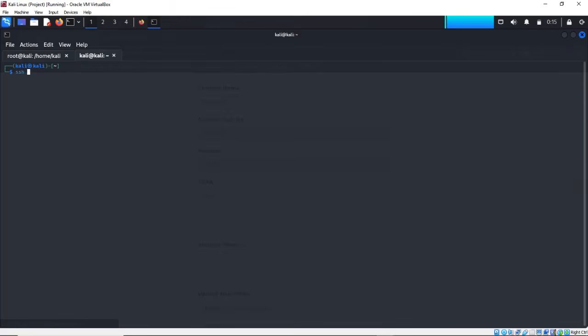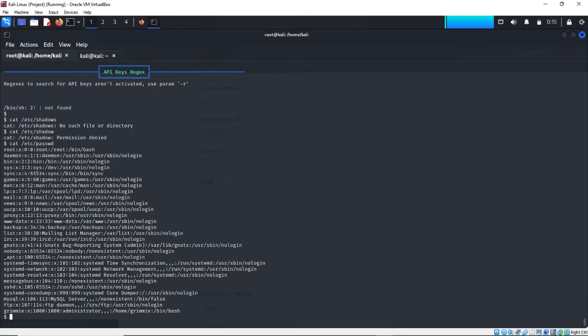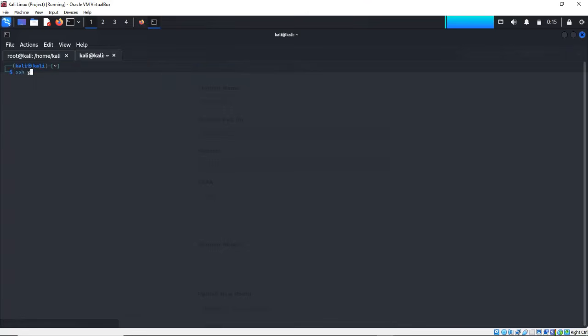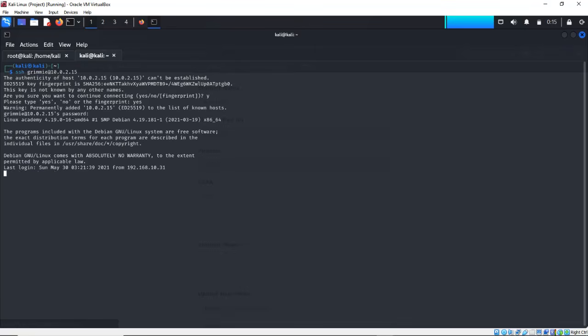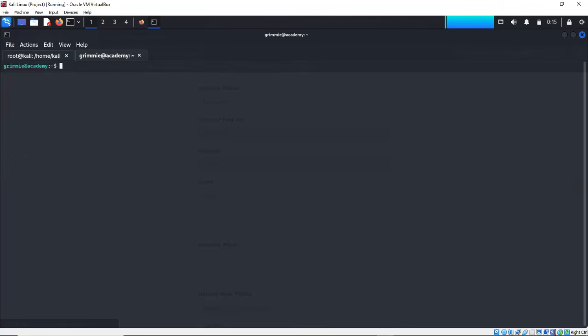So it's going to be SSH Creamy. What's the spelling of Creamy? Double M. Creamy at 10.0.2.15, and I'm going to bring it right here. Say yes, and then I'm going to paste the password and press enter, and there we go. We just logged in as Creamy, and that's interesting, isn't it?